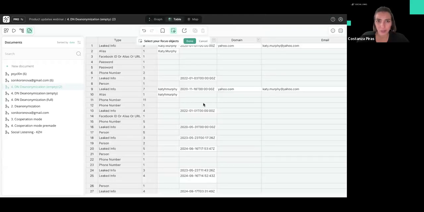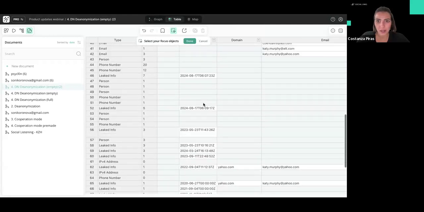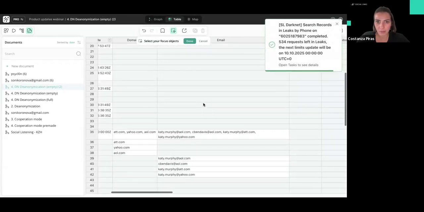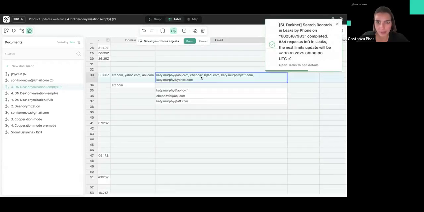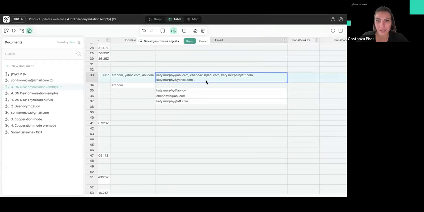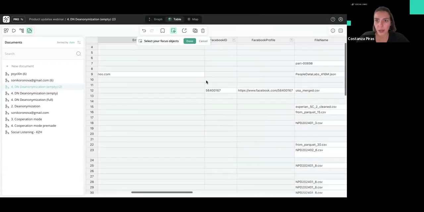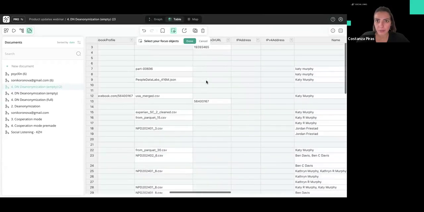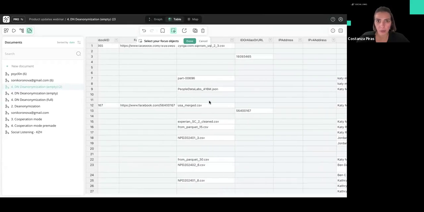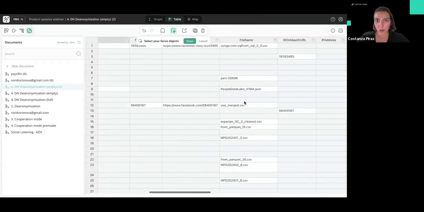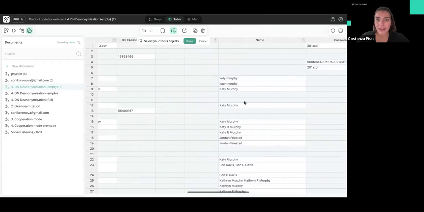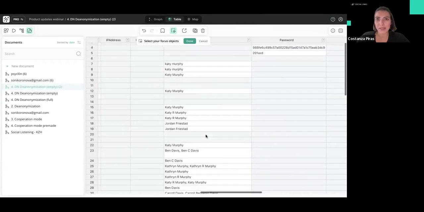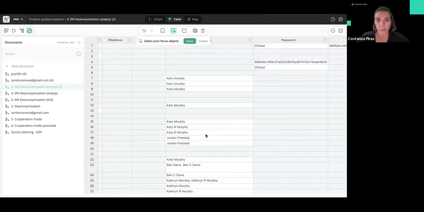And let me go to the table to scroll. So here we have several email addresses, one of a person that looks like being named Bain Davis. And here we have all the files from where the leak came from. And here we have names, so names associated with the phone numbers.